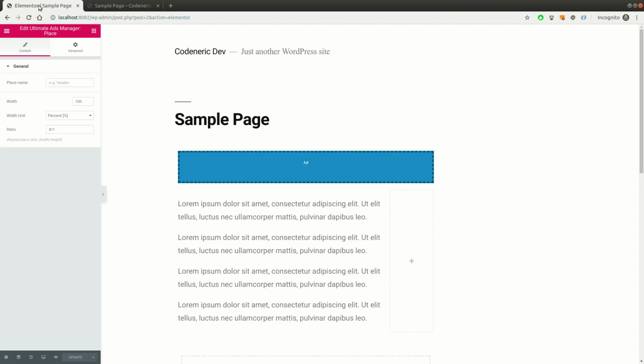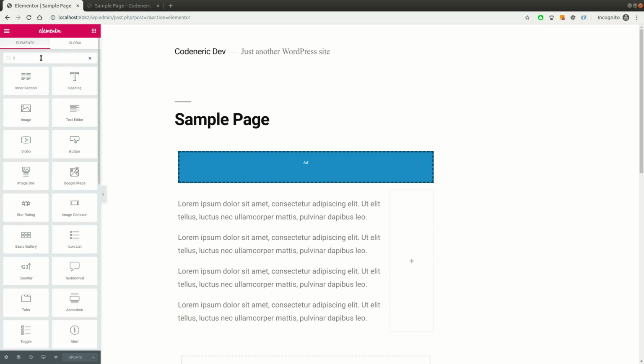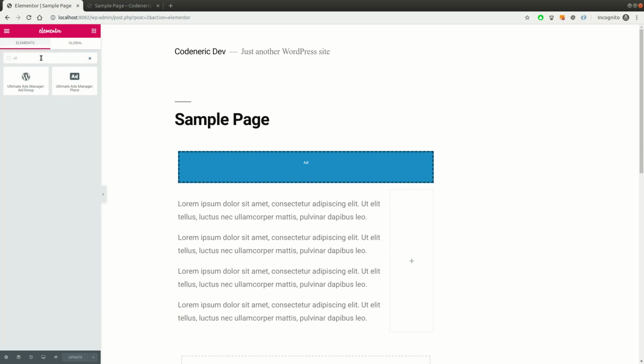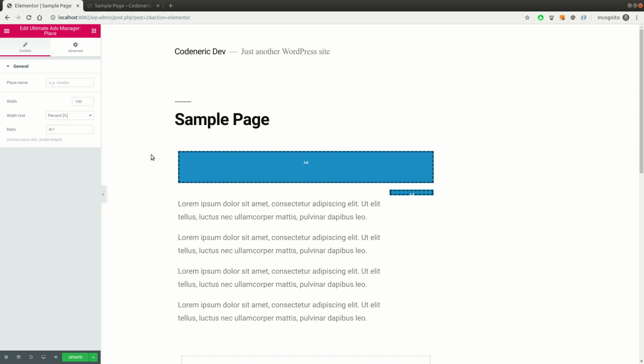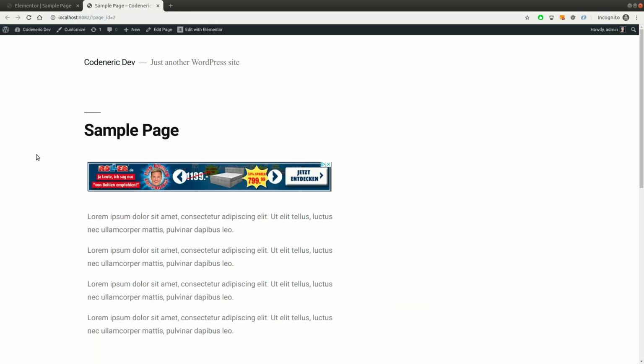Now let's do this quickly for the tower. And start typing Ultimate Ads Manager and drag and drop it here on the right hand side. So since this is a tower, we want to change the ratio. Let's change it to 1/3. So press update again and refresh the sample page to see that Ultimate Ads Manager intelligently chooses where to display which ad.